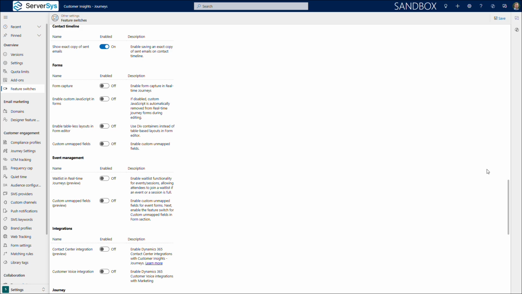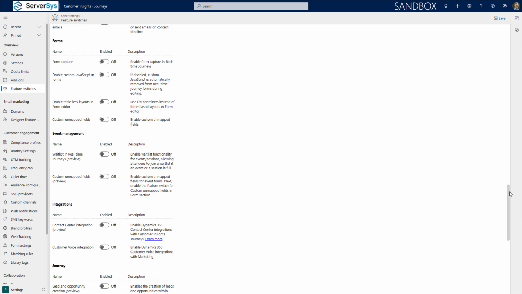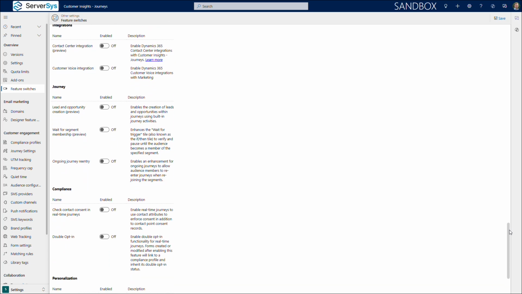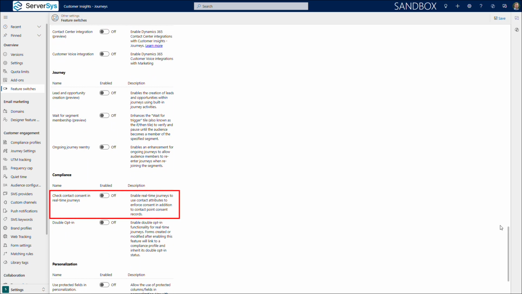Moving to the compliance section, this feature can be enabled to check contact level consent before you send messages in real-time journeys. This setting is mainly relevant if your organization has moved from the Dynamics 365 outbound marketing module but hasn't yet fully configured the consent center with compliance profiles.